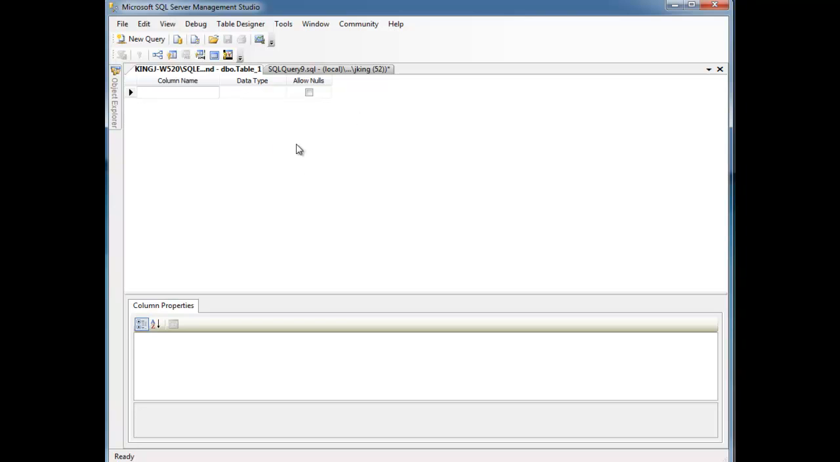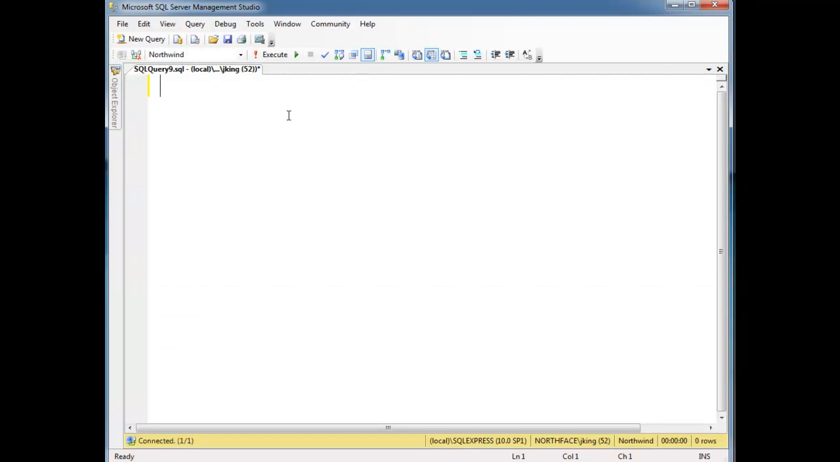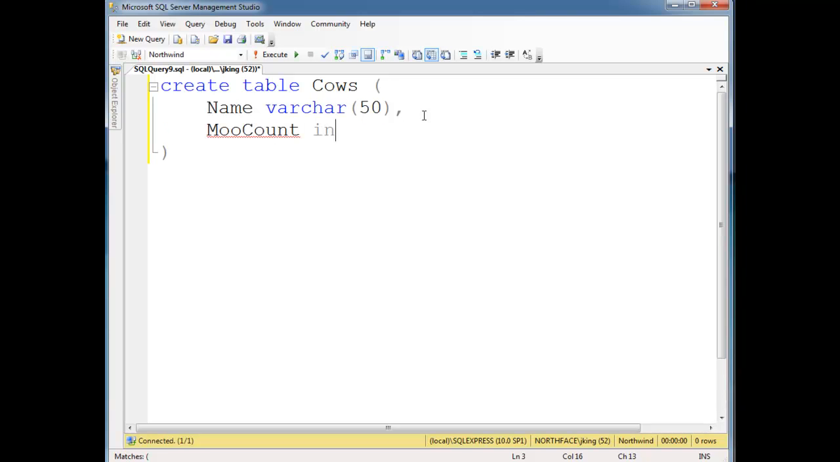In the background though, doing it here, the SQL Server Management Studio simply creates scripts or code that I will show you how to do right now. So creating a table is pretty straightforward. I'm going to say create table, and let's call it cows. And then in here, we're just going to specify the columns in our table. So I'm going to say, let's give each cow a name, say varchar 50. Now recall that varchar is just a variable length string of up to 50 characters. And I'm going to say moo count, and we'll make that an int.